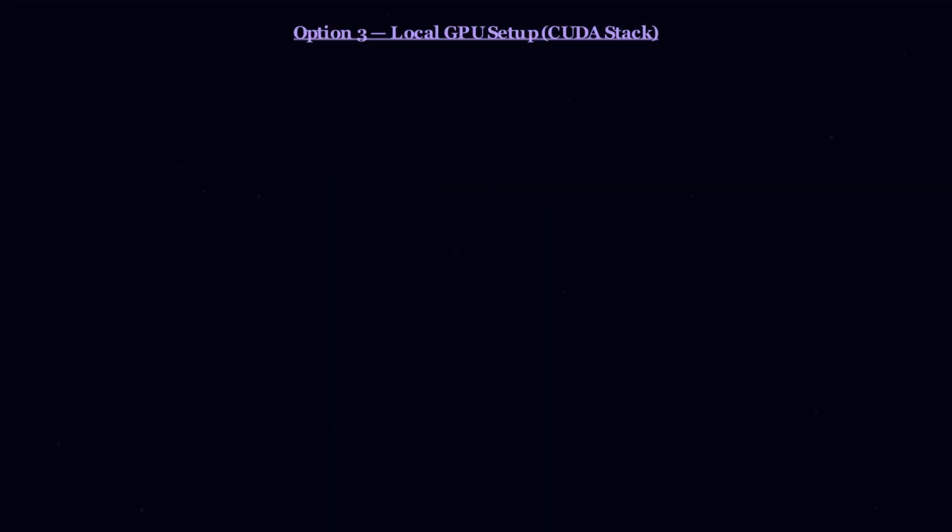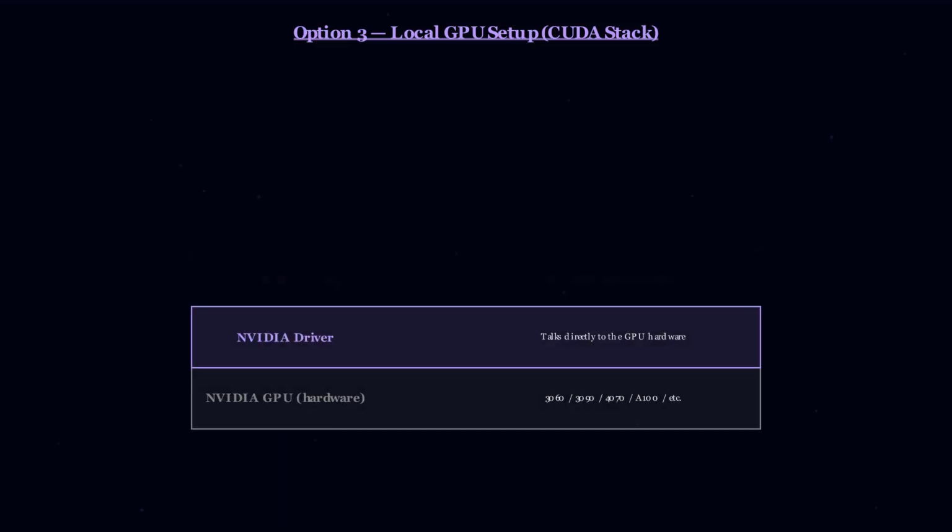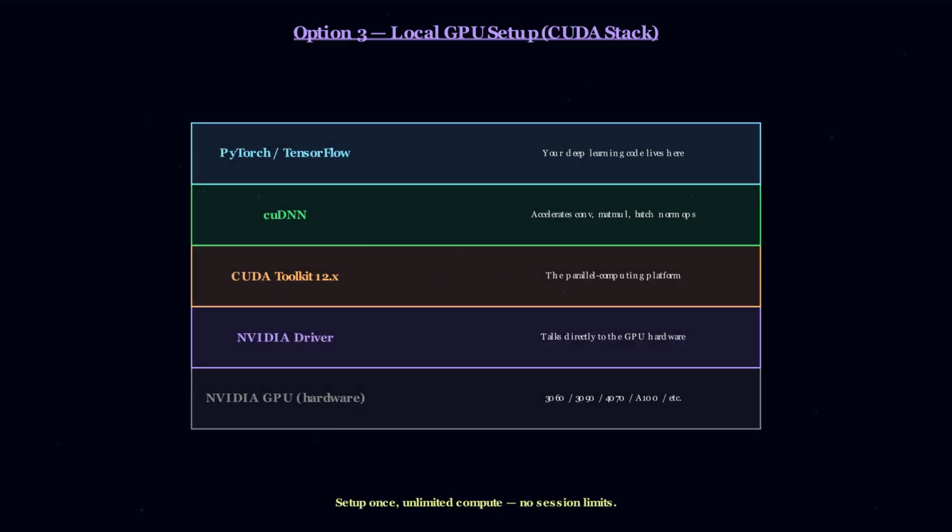Option 3. A local NVIDIA GPU. The most powerful option, and the one with the most setup steps. First requirement: an NVIDIA GPU. AMD and Intel GPUs are not supported by PyTorch's standard CUDA build. If you have an NVIDIA card, even a gaming GPU like a 3060 or 4070, you're in a good position.